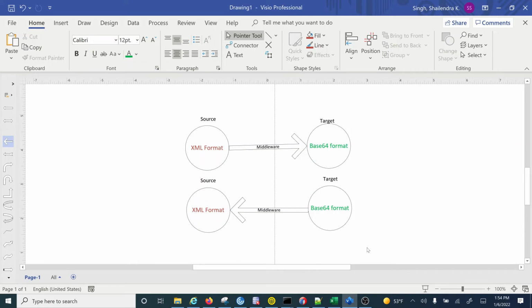Hello friends, in this video I will show you how to convert the XML format into the base64 format and the base64 format into the XML format. So let's have a scenario here. Let's say there are two systems, source and target. Source wants to send the data to the target system, but the source system can send the data only in the XML format, but the target system can accept the data only in the base64 format.